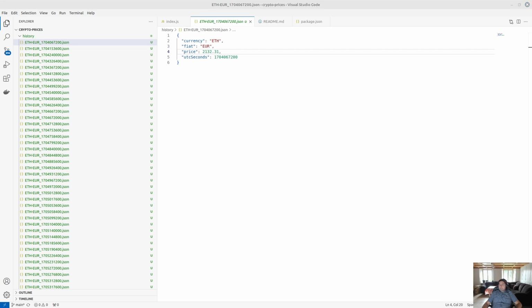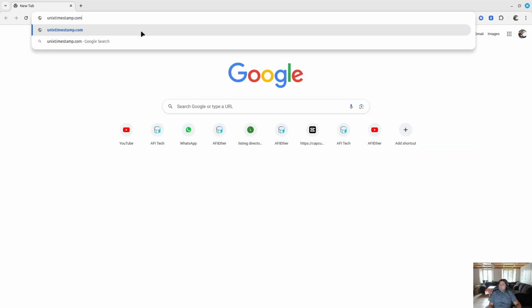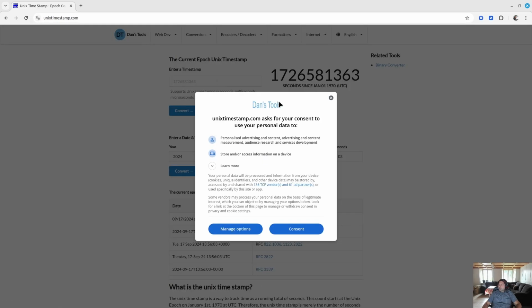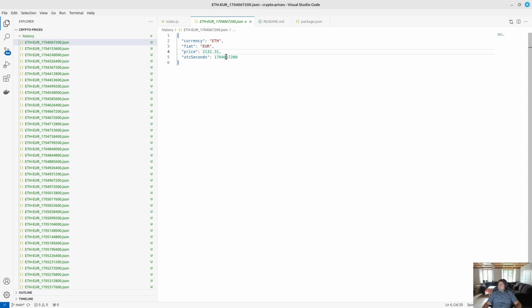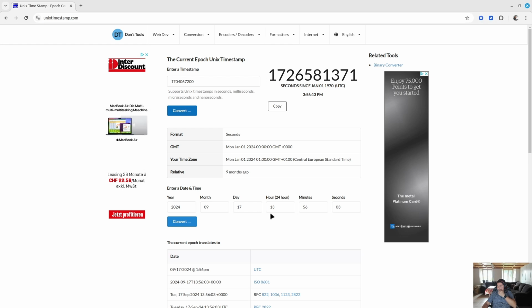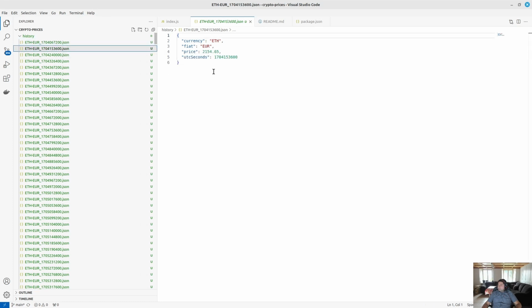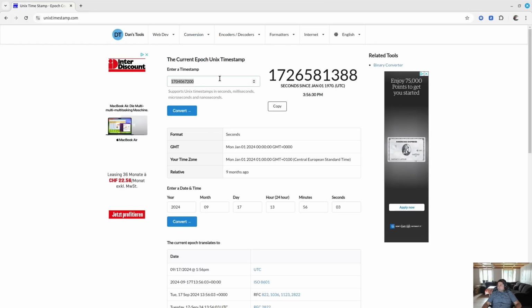Okay, let's actually see how it goes if we go to unixtimestamp.com. I think this was the site. If we convert this, we will see something like Monday. So this date is actually Monday, 1st of January, just at midnight. If we go to the next file, let's see the difference between those. So we have like a price per day.